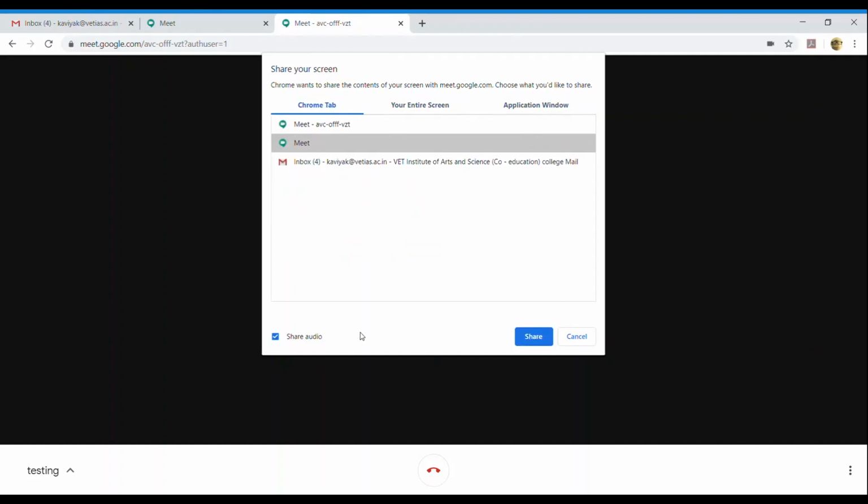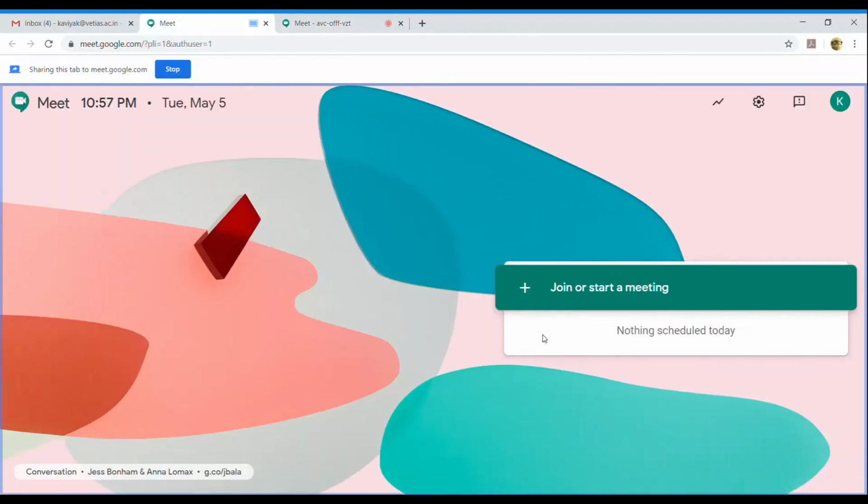So if I click on the share option, it starts to share automatically. Now I can also choose to share my audio as well. So you usually want to share your audio when you do a presentation, right? So you just leave it on and then click on share. So it automatically joins you into a meeting.